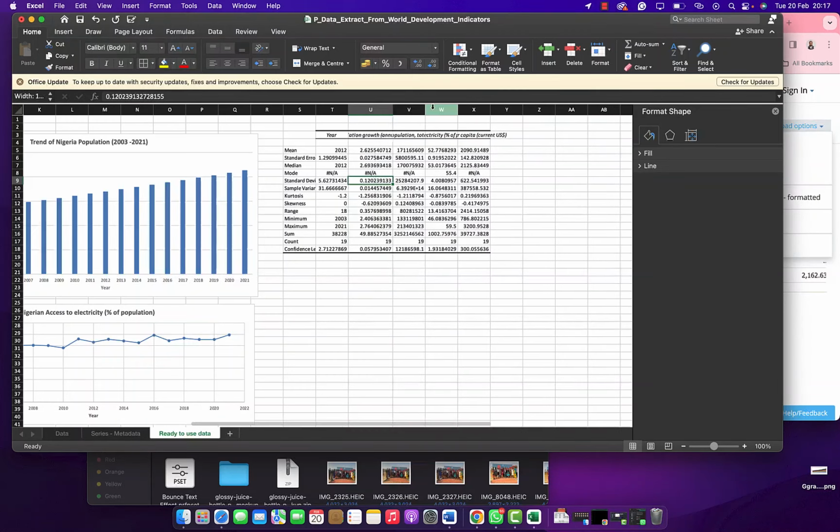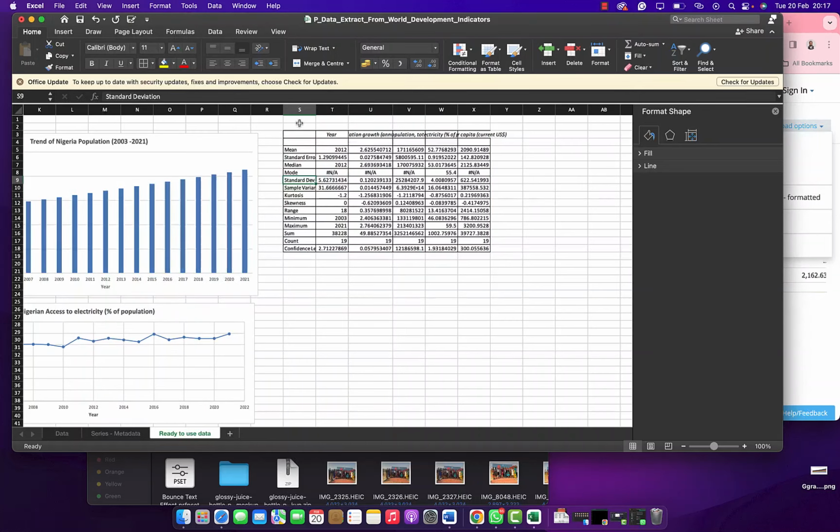This population growth, and I can select this. So this is my descriptive analysis. Descriptive statistics of Nigeria data from 2003 to 2021.